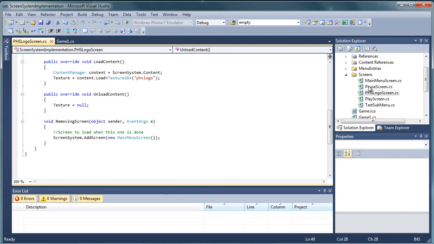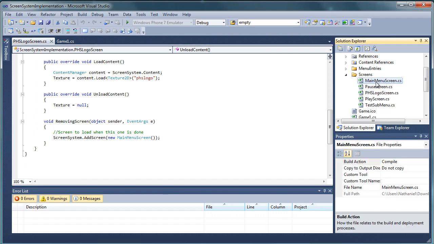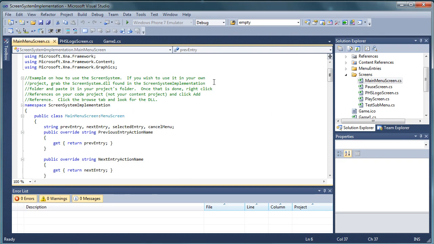Alright, so next is the main menu system, so let me talk about that. Okay, main menu screen. The menu screen operates a little bit differently than pretty much anything you've seen before. I created as open and as abstract an input system as I possibly could.